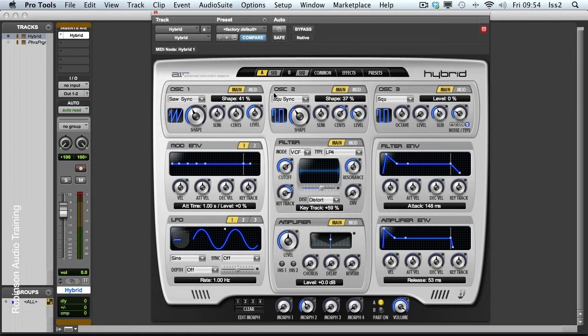Now I've been playing around a little with Hybrid since the last video, to get ourselves a more interesting sound to start with. So now let's actually get straight to looking at the modulation controls.